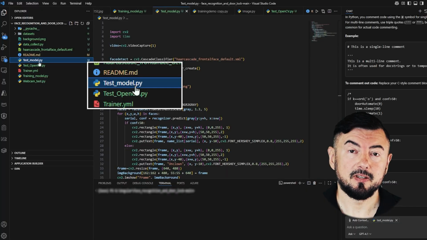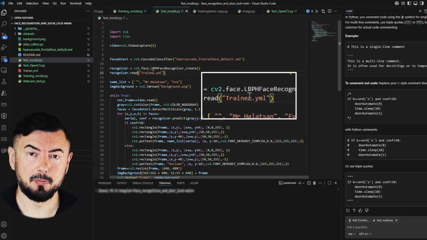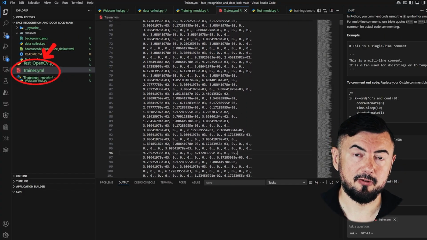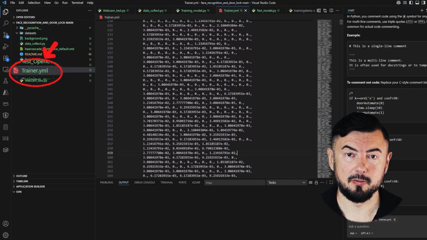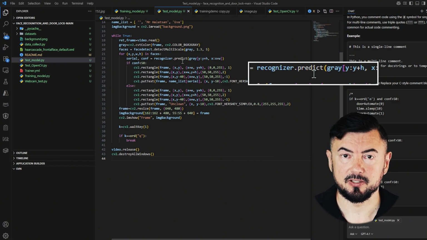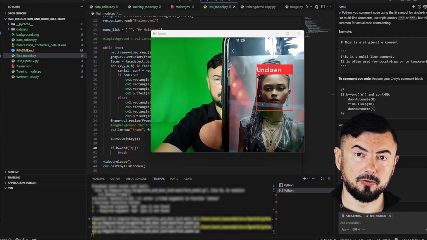And now it's time to test our model. In the file testmodel.py, we're using the LBPH algorithm and loading the trained data from the file trainer.yml. Now we can simply use the recognizer predict function. It gives two values, the user ID and the name. If the person is not found in the database, we display unknown.